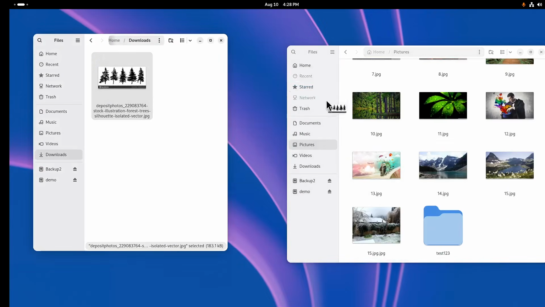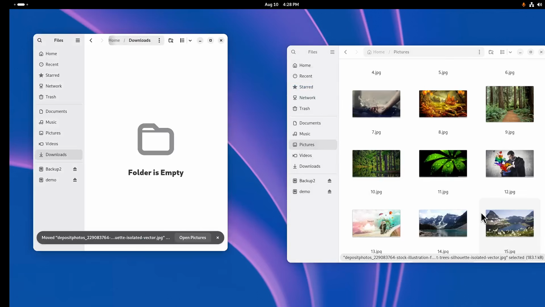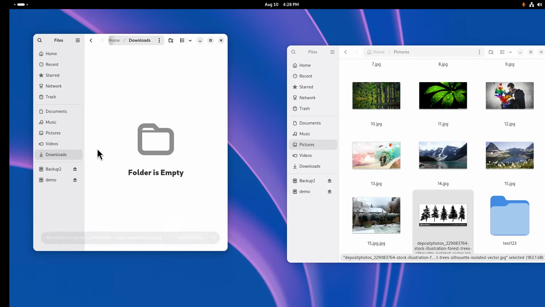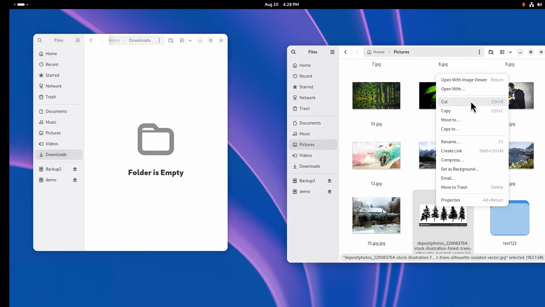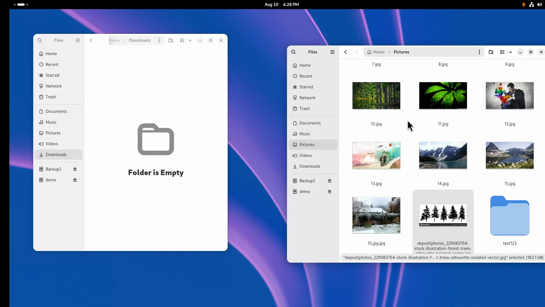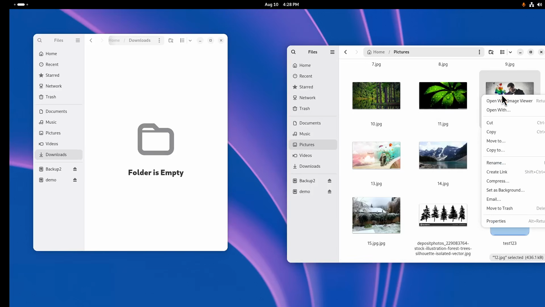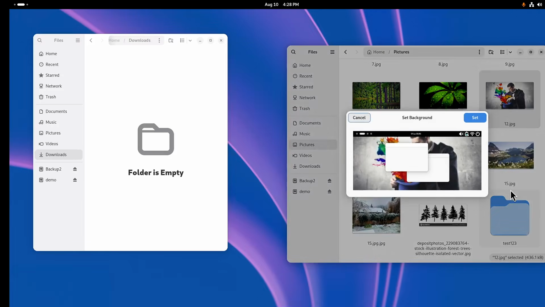And then I'll just drag that over to here. You know, you download something. You can also just right click on it and do cut and paste. It's very simple. Right click, there's your cut, there's your copy, there's your move to, your copy to. Okay, you can even set the background over here. And you can also right click on these things and set it as a background.